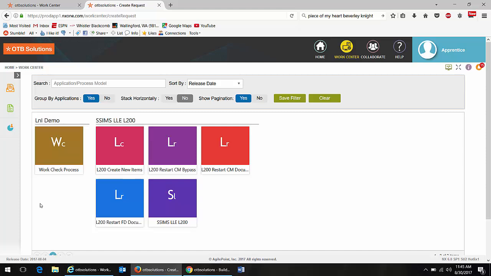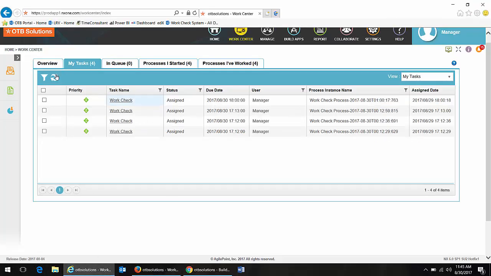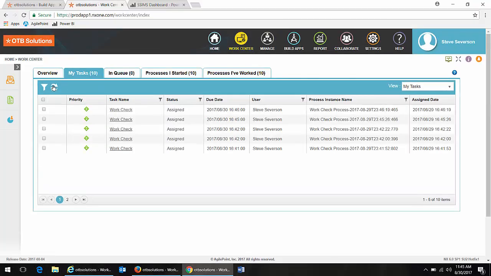So to see a list of my tasks, I just have to go to the Work Center. And again, this is AgilePoint's built-in page, but you can put this as a web part anywhere you want. And you can see here that the apprentice has 3 work checks to complete. And just to show the difference, I've opened my other users' task lists in other browsers. So you can see here that the work checker has 5 to complete, and I've given myself 10 tasks to complete here. And by the way, you can also assign an open task through email, which would eliminate the need for this work center altogether.